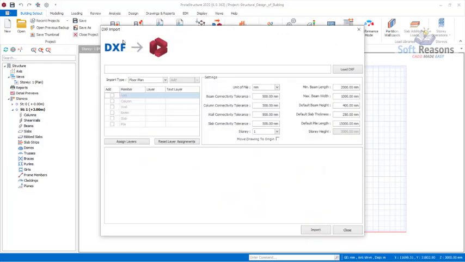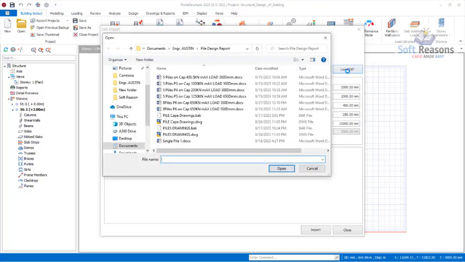So this will open the DXF import dialog. In this dialog, you will have to set the unit of the file that you are bringing into ProtaStructure. The unit of the file is in millimeter, just as we saved it in AutoCAD. And then the type of file you are importing is very important. We have three options here: physical model, analytical model, and floor plan, which is what we are bringing in. So we select that. Every other provision you can leave at default, and then click on load DXF.